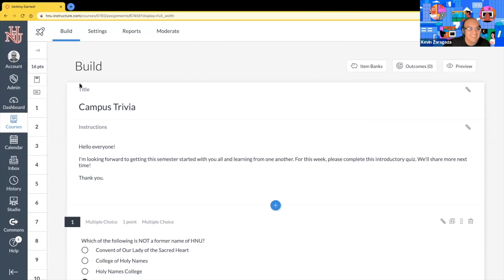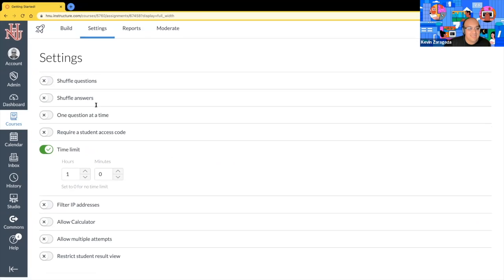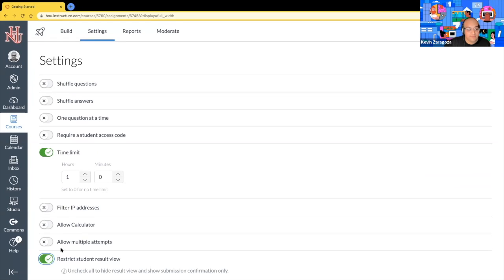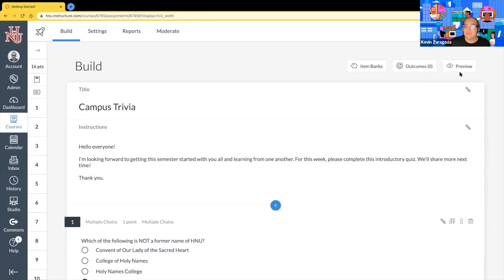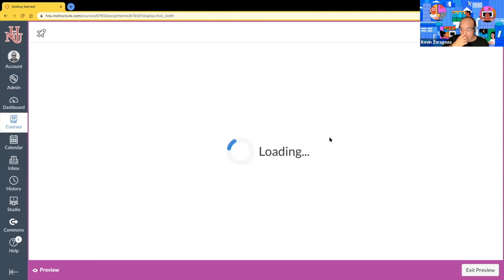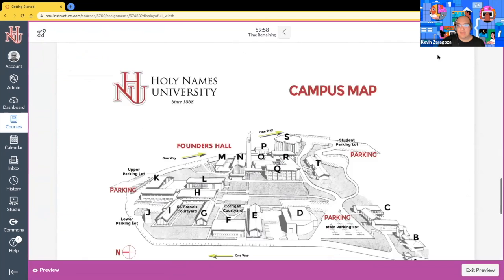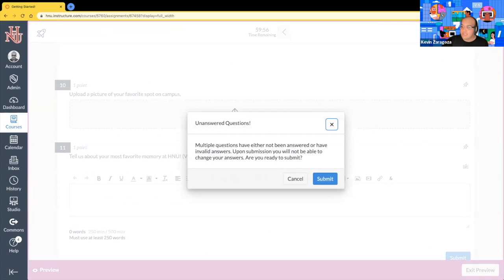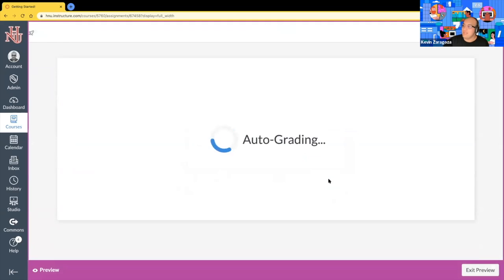Please stay. So let's go into settings and let me go into restrict student view. Actually, no, I'll keep it by the default. Let me go back into build. Let me go ahead and preview. And then I'm just going to go ahead and submit so that you can see what it looks like. There are unanswered questions. You do get that nice little friendly reminder that you haven't answered everything. It's okay. It's for learning purposes only.